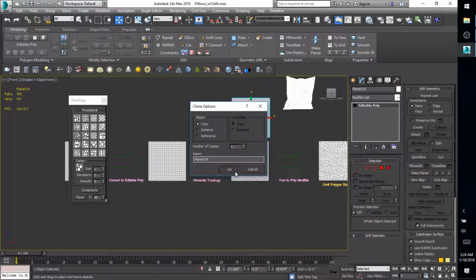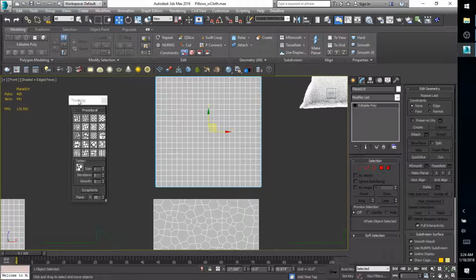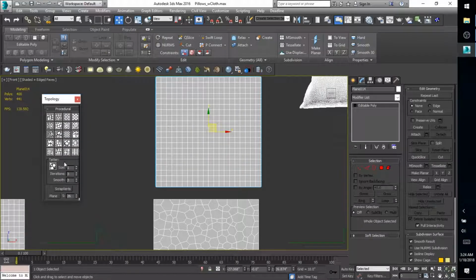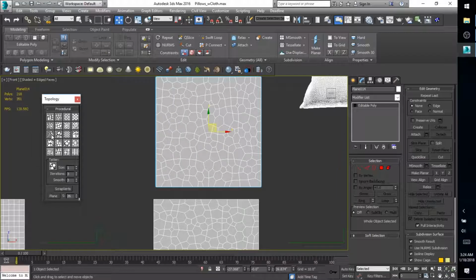So if I take that object, you can generate a number of different topology types within this menu, and you can also select different sizes. I find that skin works pretty good for this scenario because it gives us these random shapes.